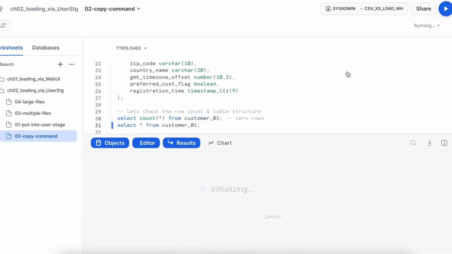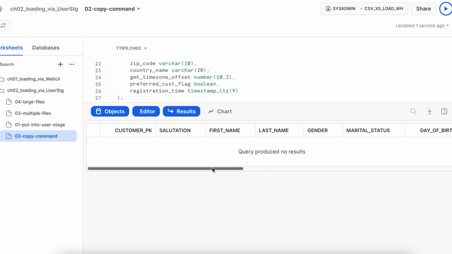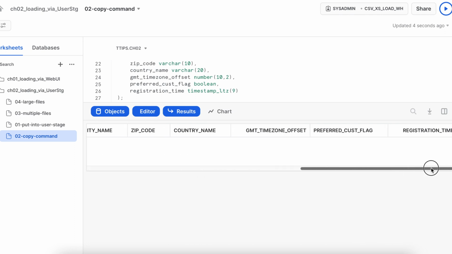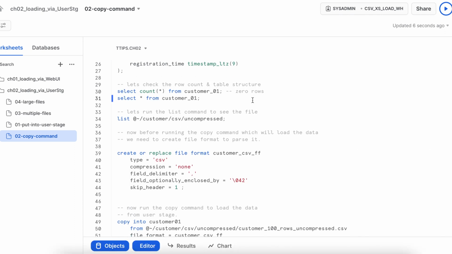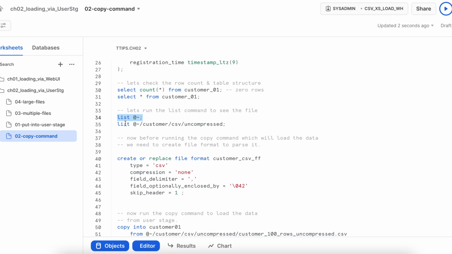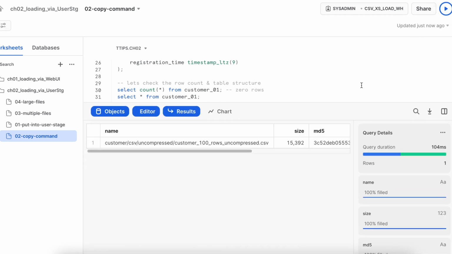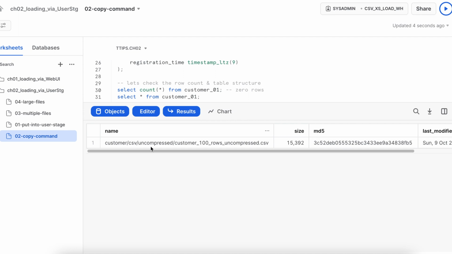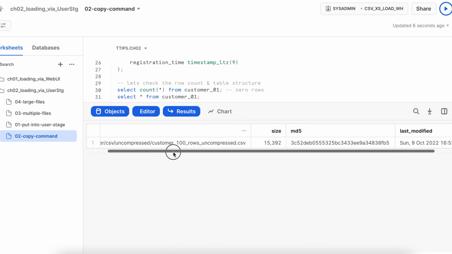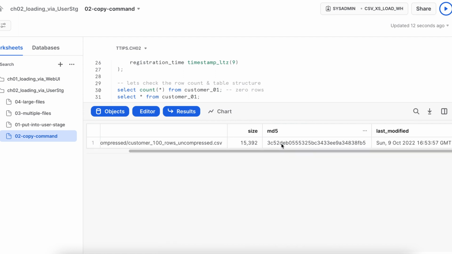Let's see the structure. Okay, so it has first name, last name, and total 15 fields. Good. We have already seen this command. Now I am going to execute list @~ followed by the entire namespace. Okay, let's see what result it brings. I can see that I have only one data set available, close to 1.4 MB, and this is the MD5 string.